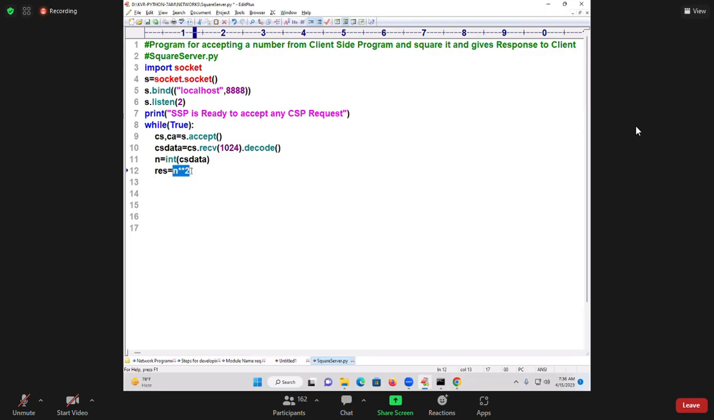N star star 2, nothing but what? Our client data is going to be converted into which type? Integer type. And then I'm processing it, squaring it, and I want to give the result back. RES, I want to give it back. How do you give RES back?